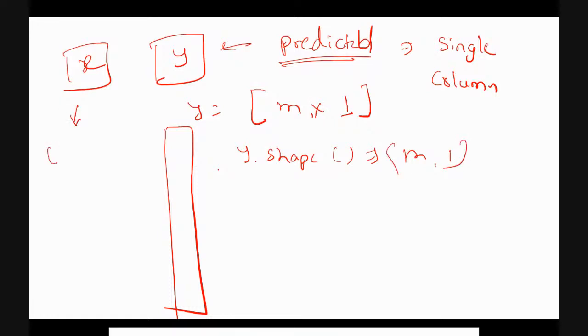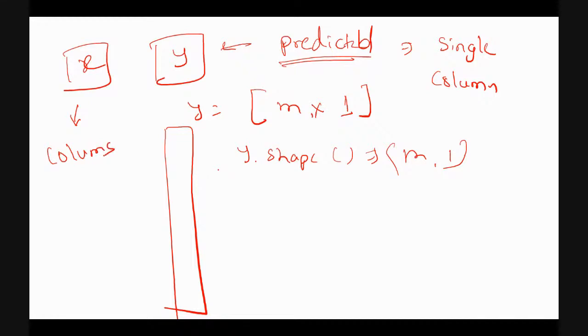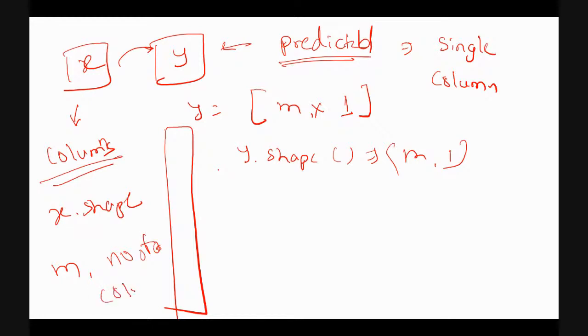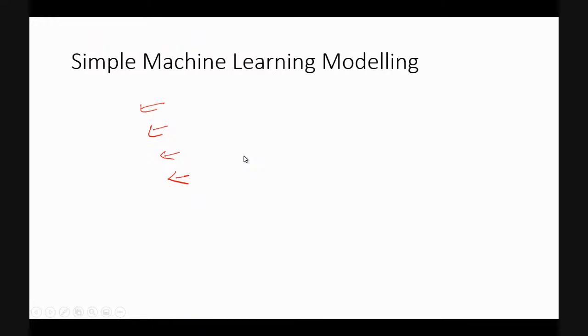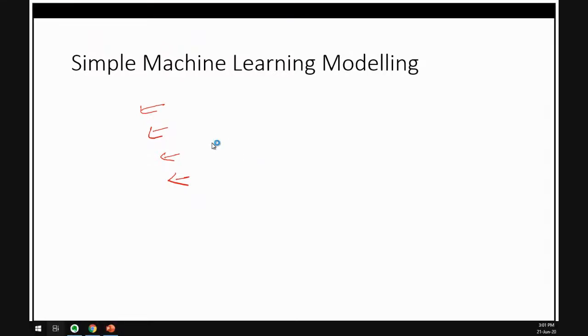X is columns which are being used to do prediction of y. Generally, there are multiple columns. Okay, so when I do shape of X, it is generally also m comma, the number of columns. It is also shape and it is number of columns. So when we take a look at the data which we created, which was here.